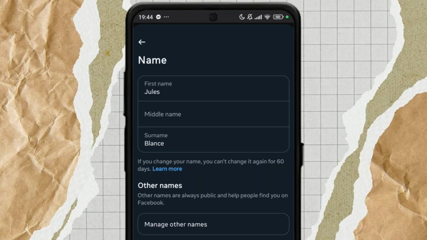You will now see the option to edit your profile name. To change your last name, tap on the surname field. You can delete the current surname and enter a new one. Ensure that the last name you enter follows the Facebook name policy.